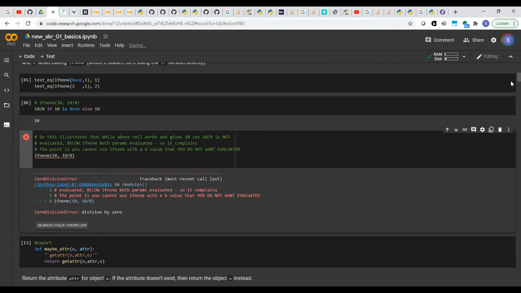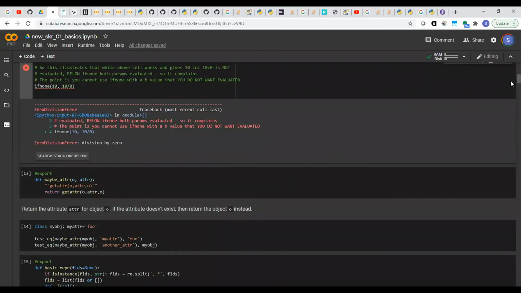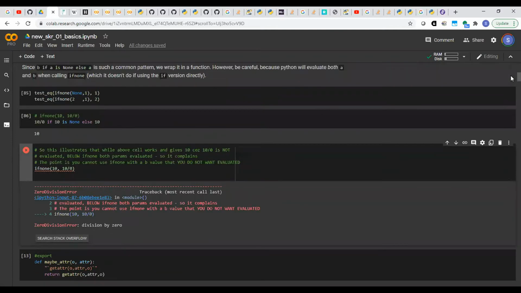Yeah. Okay. So on the cell above, why didn't it complain about division by 0? Because it never evaluates this, depending on the condition. And this is one of the discussions we had earlier: Python evaluates both A and B when you pass them in as parameters in a function. So since it evaluates this, it complains about it.